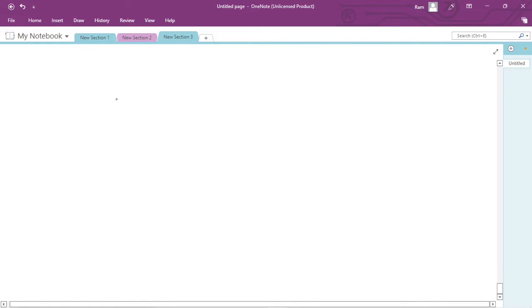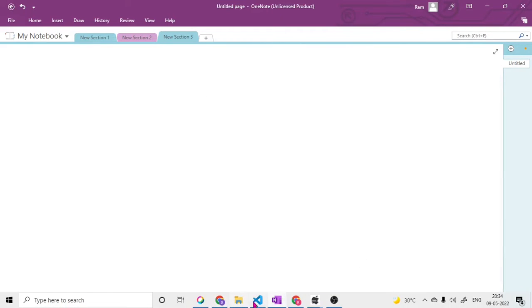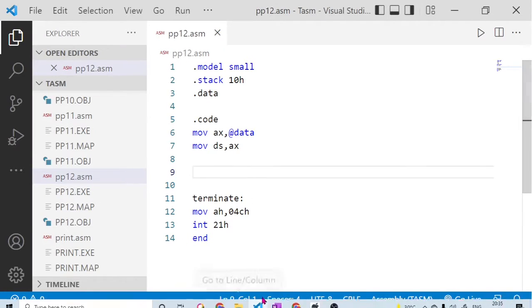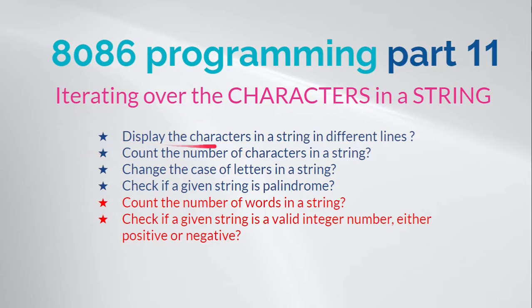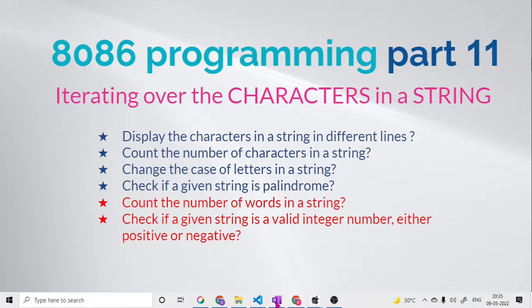What we know until now is, okay, let's start from here. We want to write a program to display the characters present in a string. Let's first fix which string we are talking about.